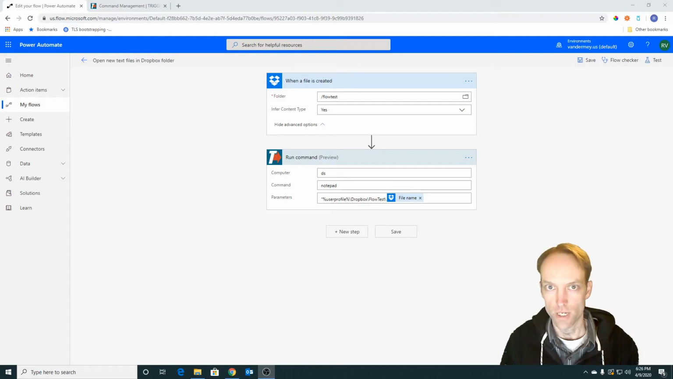Hi, my name is Russ, and I'm going to show you how to use TRIGGERcmd with Power Automate from Microsoft. It used to be called Microsoft Flow, but they've renamed it to Power Automate. So I've built a flow, they call it, and I'll just show you how it works.